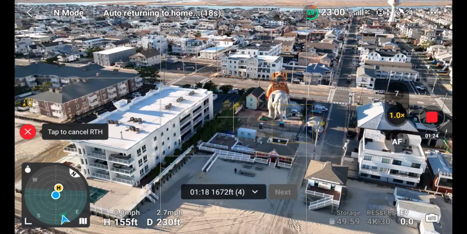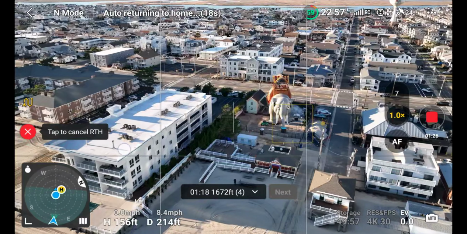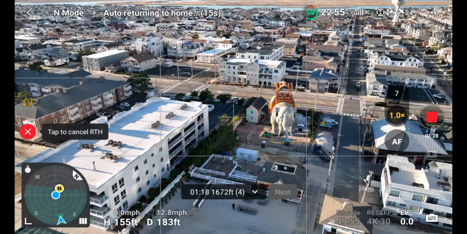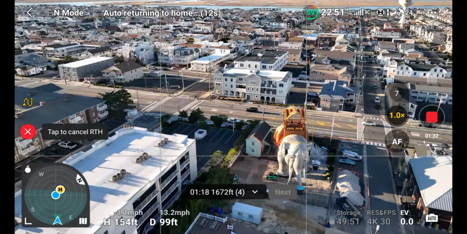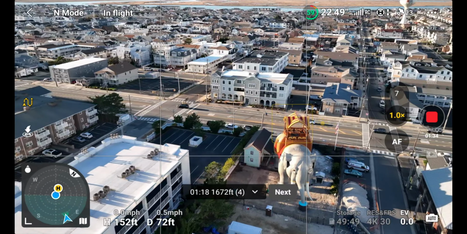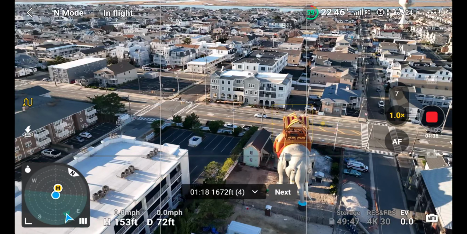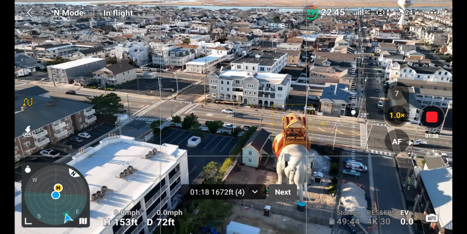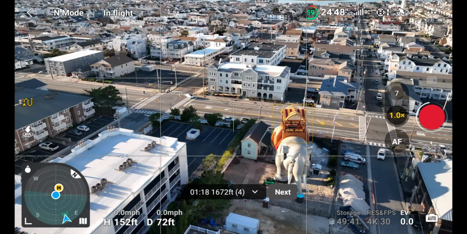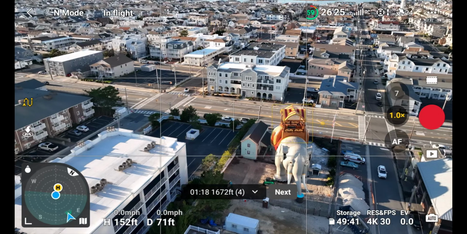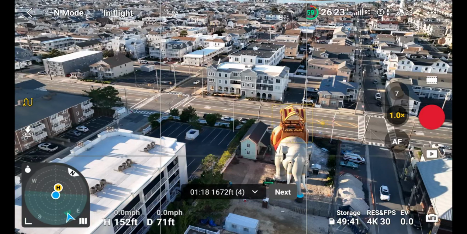Okay, so it's letting me know to tap to cancel, because I guess it's return to home. So we're going to cancel that. We don't want it to return to home. Okay, so we're going to stop the video there. So okay, that was just a bare bones waypoint flight there.